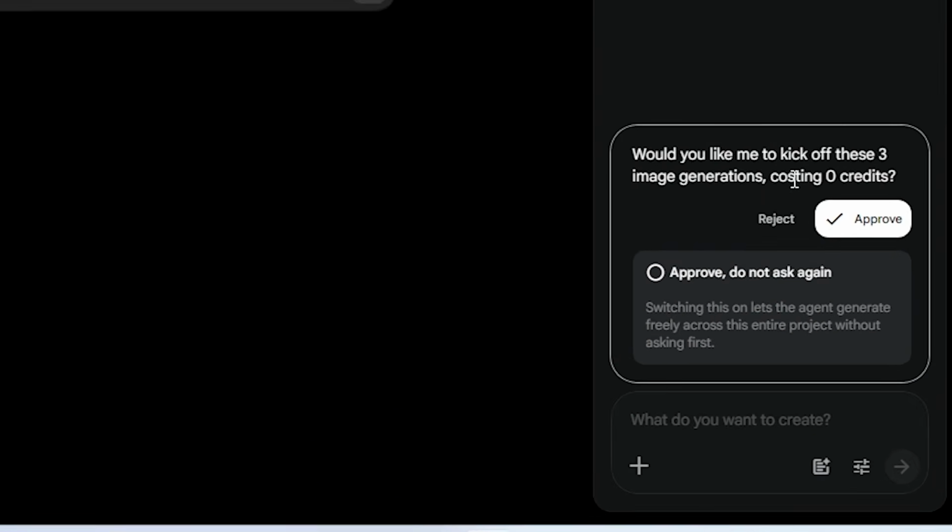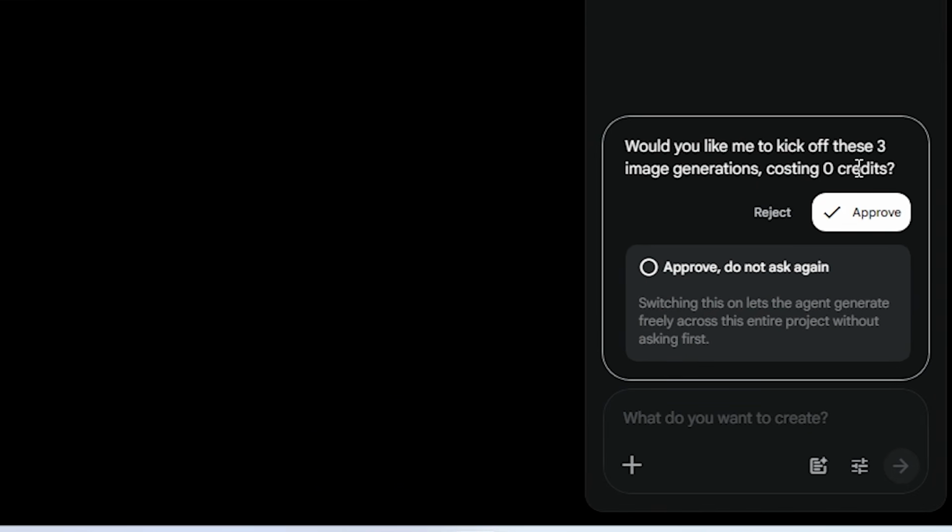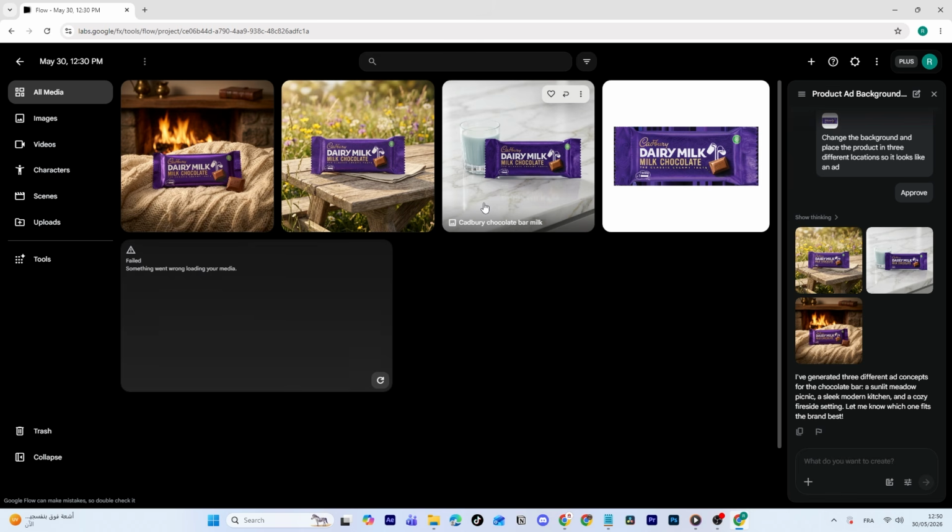Here, it tells you exactly what it's going to do or what it understood, and which images it's going to generate. If you like the suggestion, you can approve it, and if not, you can reject it and make changes. If you click this option, it will start generating future images or videos without asking you again. But I personally like to know exactly what will be generated first, so I'll just hit Approve for now. As you can see, this is the final result.